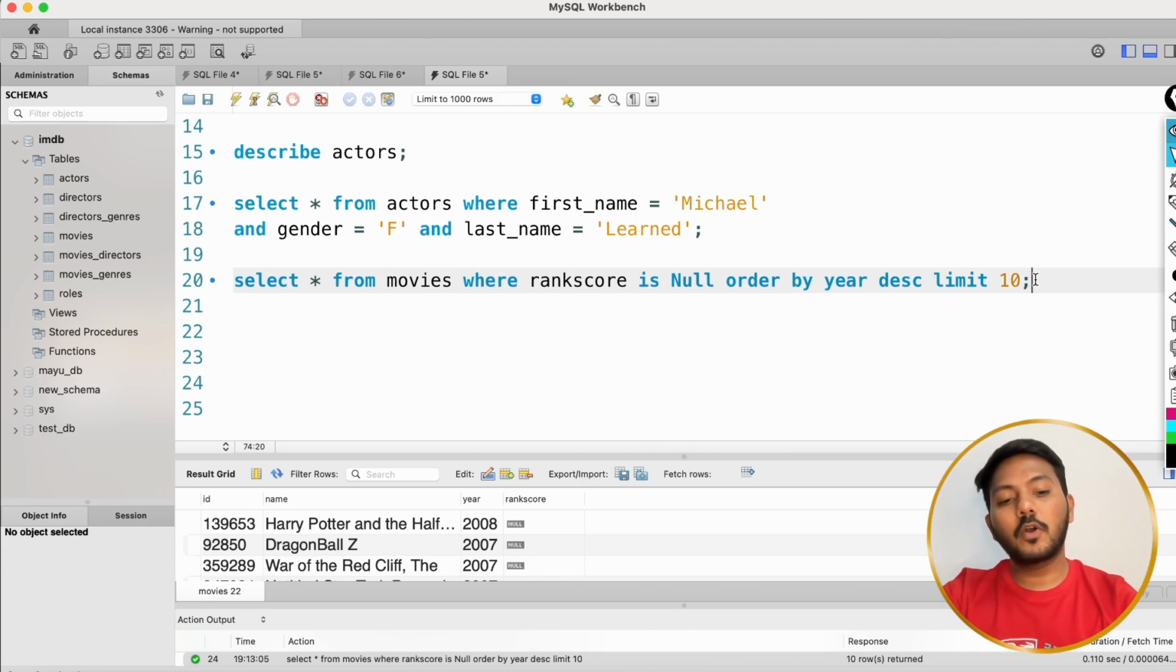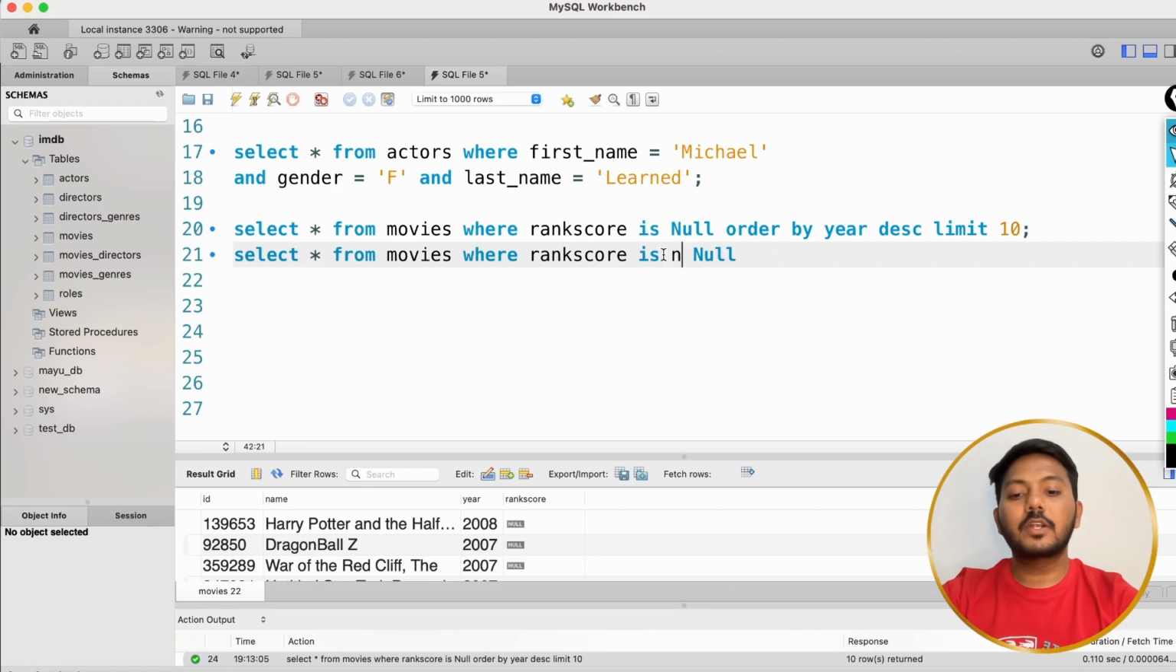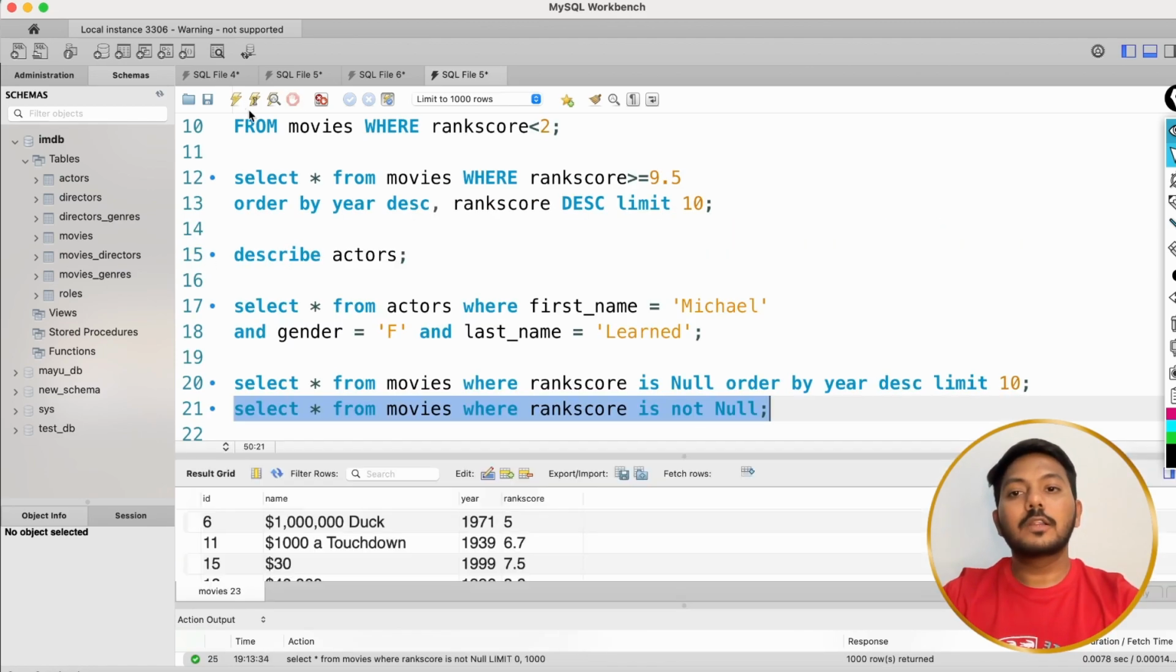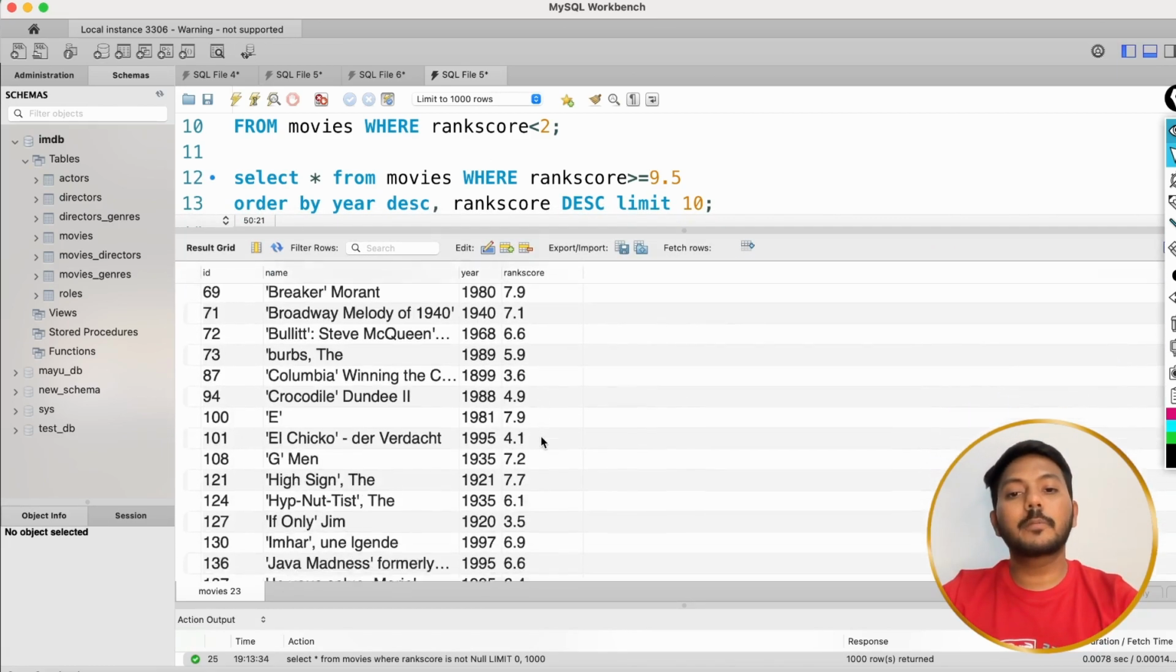And what if I want to check for all the records in which there is no null present? So I will just copy this. Instead of is null, I will do is not null. And if I execute this, I get all the records in which the rank score is present. It should not be any null value.